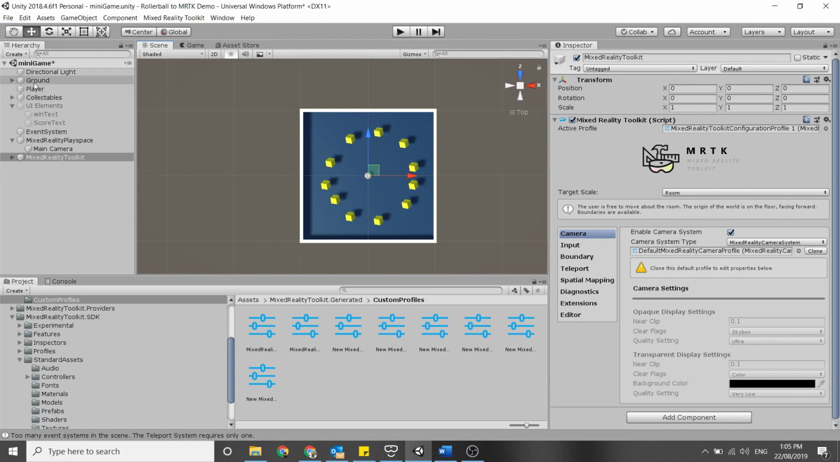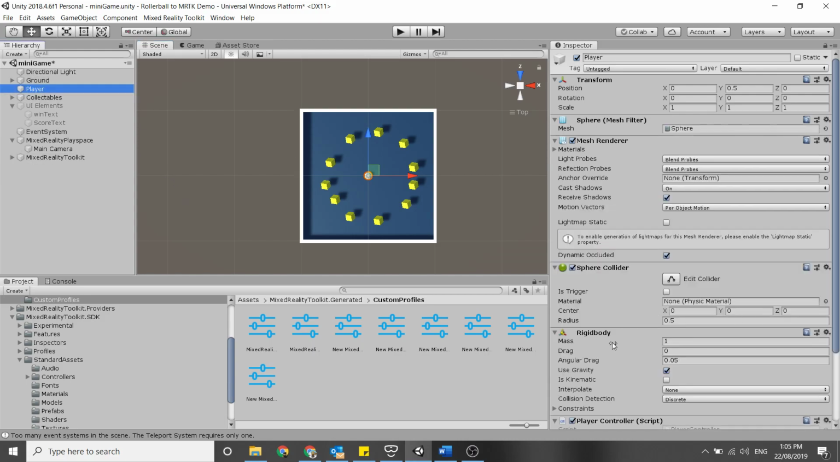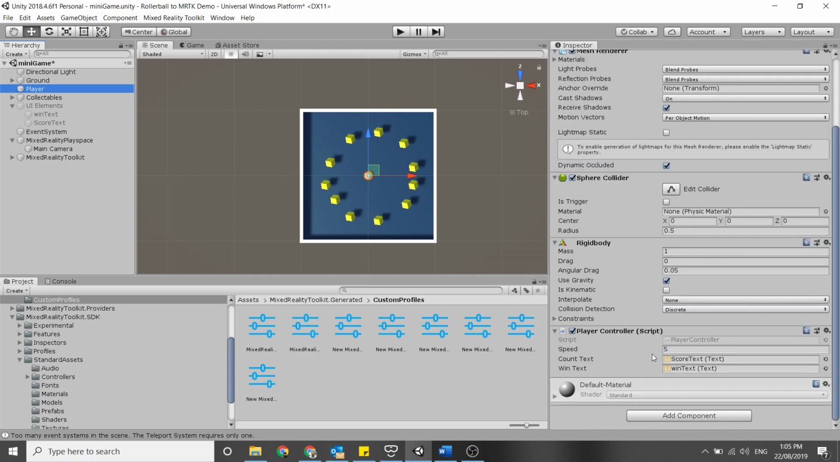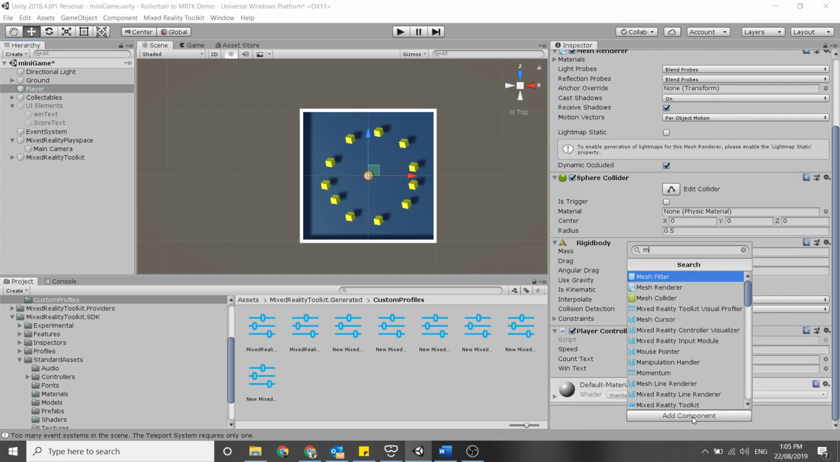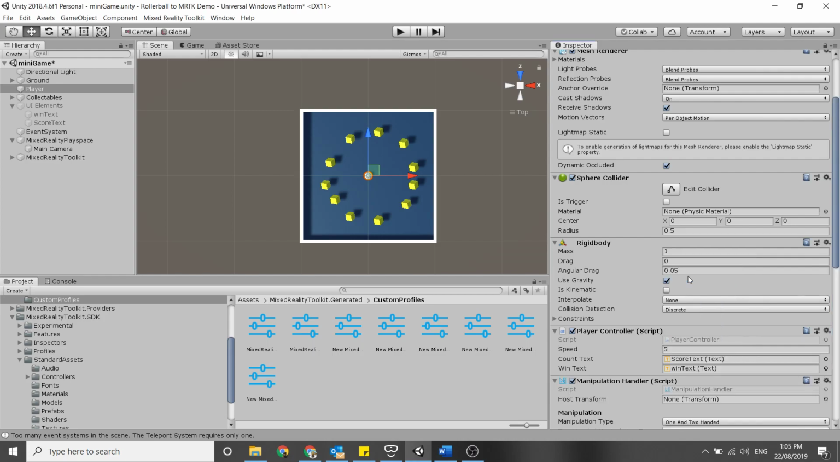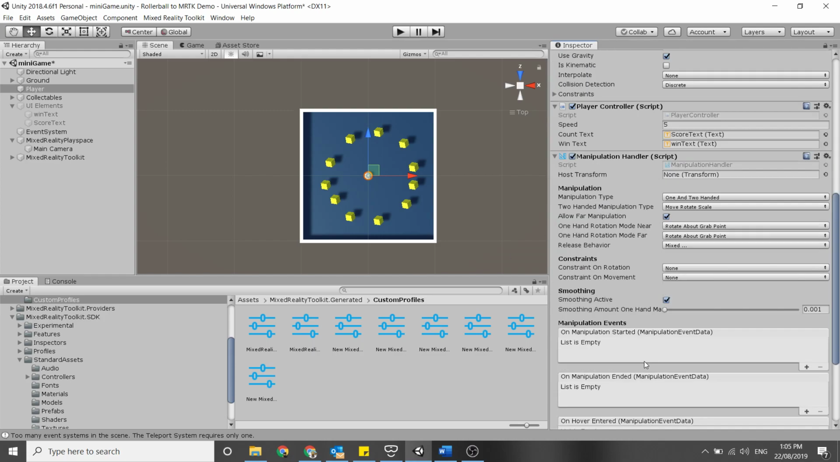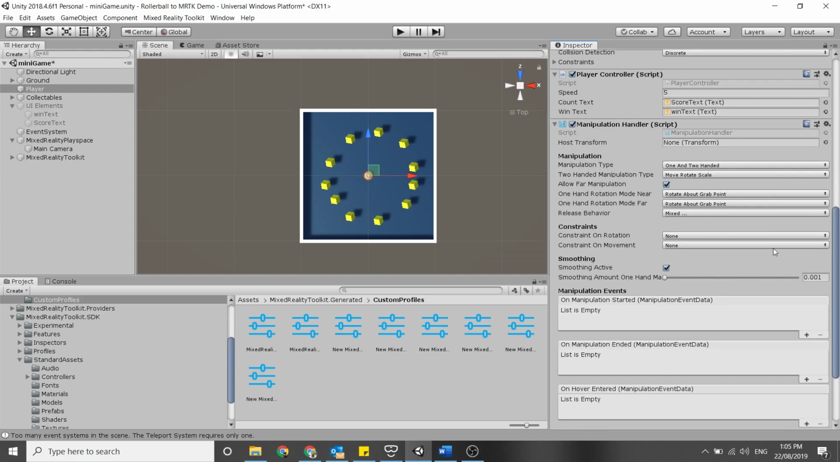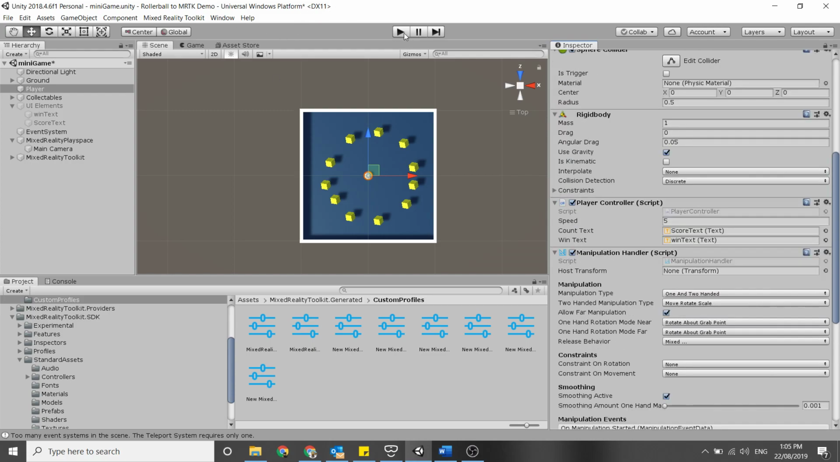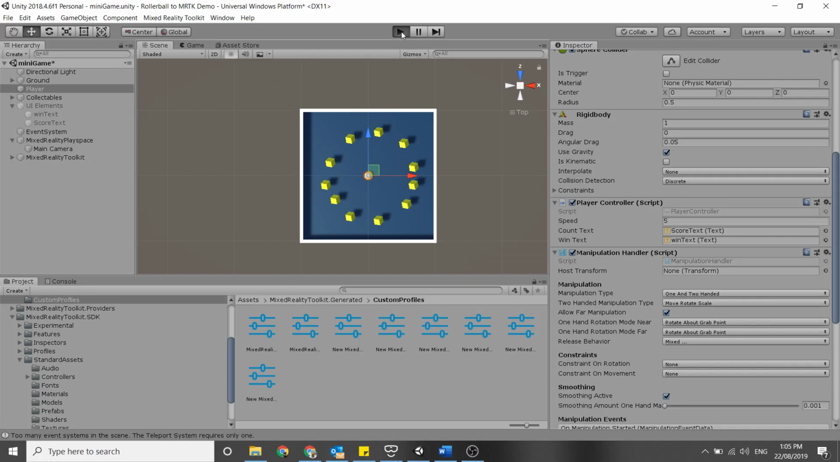The other way is we can actually go, well, the player, I now want to be able to pick this up and move it. So I'm going to add a component. I'm going to add the manipulation handler. Straight away, I actually don't need to do anything out of the box. I can change events, etc. here and add more complex behaviors, but I'm just going to add the manipulation handler. Let me grab that.